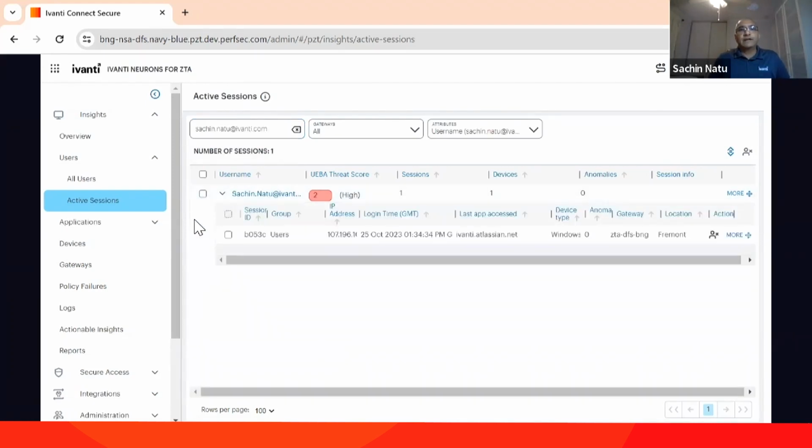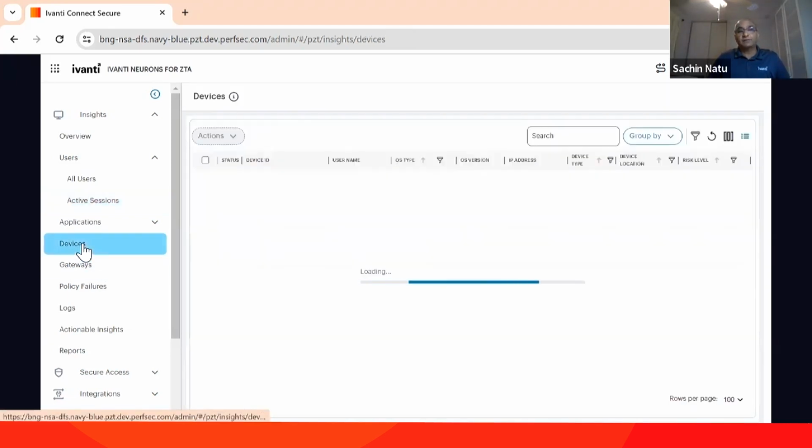See, it shows I am connected from Fremont, in the California Bay Area, using a Windows device. And this is the last application I used, right? So this is a super detailed device view, session view.